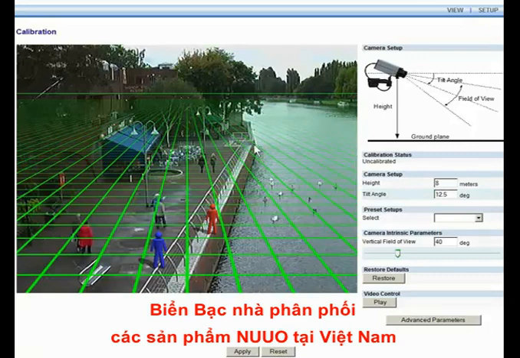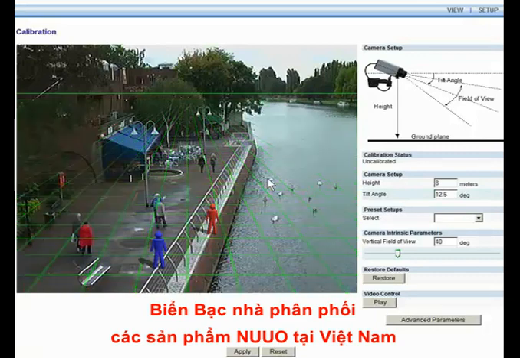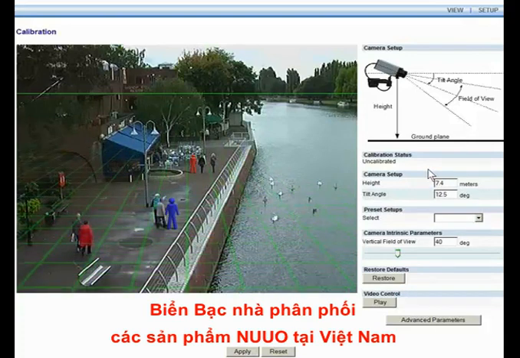Next, turn on the transparency option again and place the mimics next to the people in the scene. Notice that the mimics appear to be a little smaller in size, so if I decrease the height a little to say 7.4 meters, then they will now match. Hit the Apply button and the system will be calibrated.